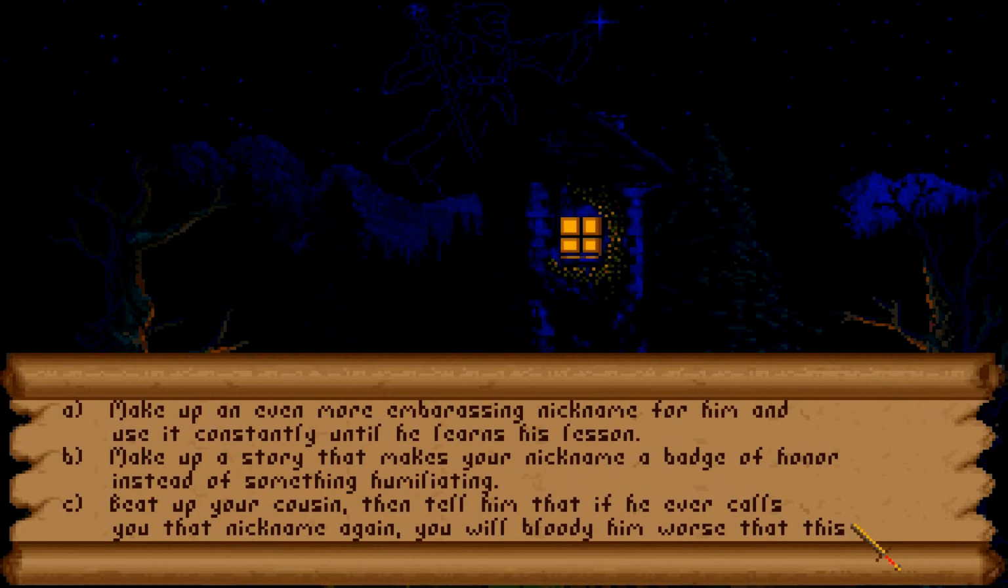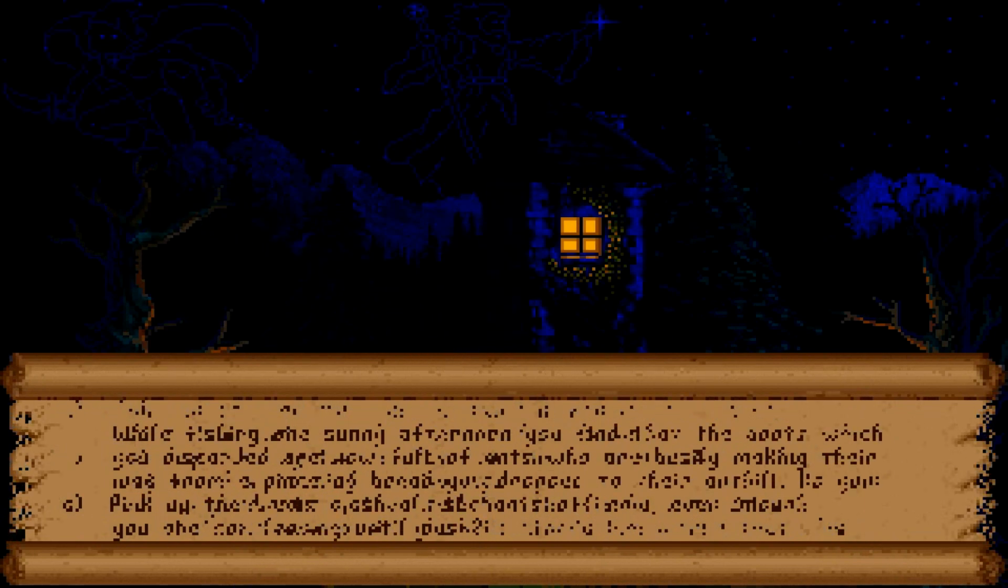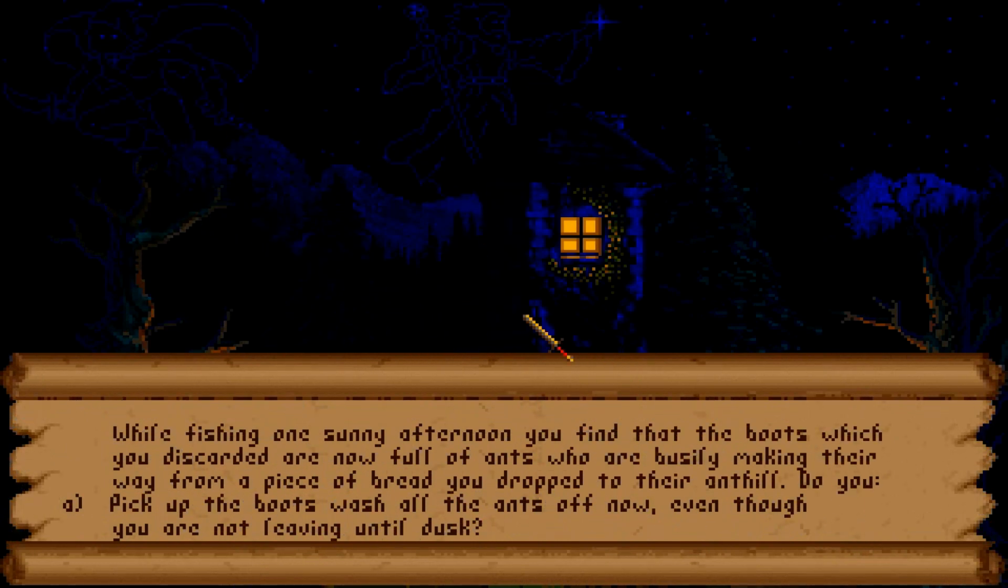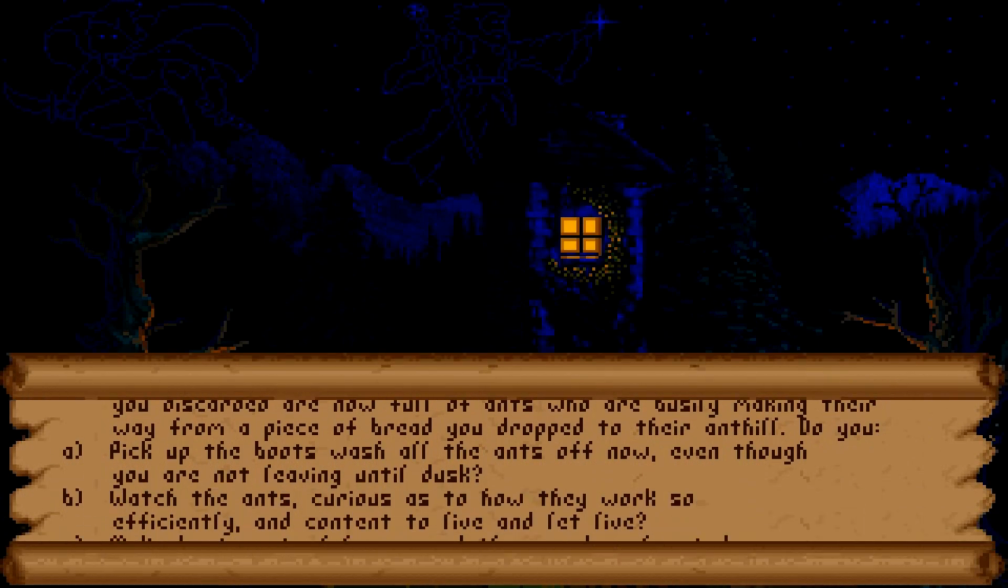Make up a story that makes your nickname a badge of honor instead of something humiliating. Okay, so we see, I like that. Let's see the bolts going up and lighting up different constellations. So looks like a mage is starting to light up and a thief is too. So while fishing one sunny afternoon, you find that the boots, which you just discarded, are now full of ants who are busily making their way from a piece of bread you dropped to their anthill. Do you pick up the boots, wash all the ants off now, even though you are not leaving until dusk?